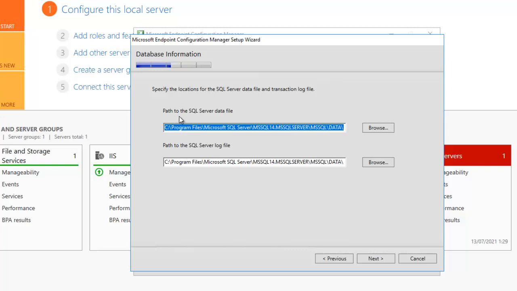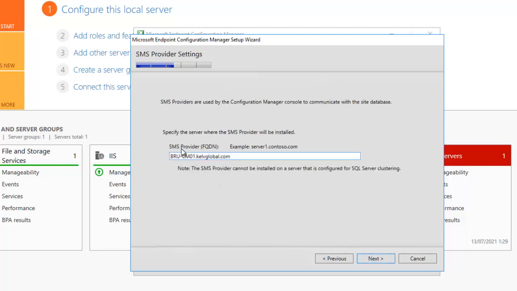So it says part of the SQL Server data file and part of the SQL Server log file. So I'm going to leave this to the default. I'm just going to say next. Here it says the SMS provider, the fully qualified domain name, you can see that's correct. So we're going to say yes.